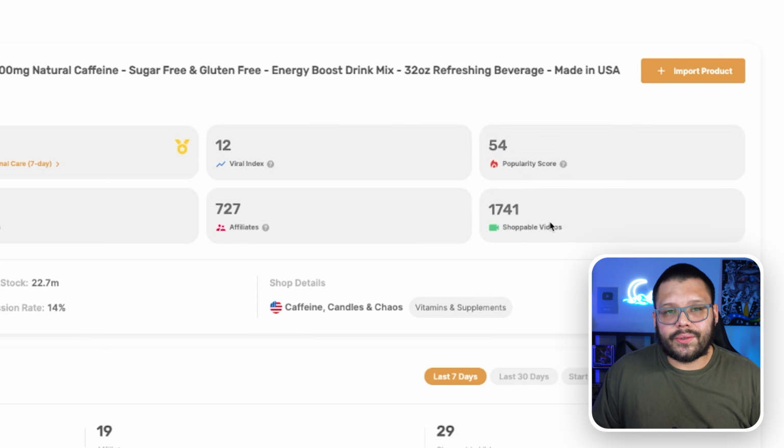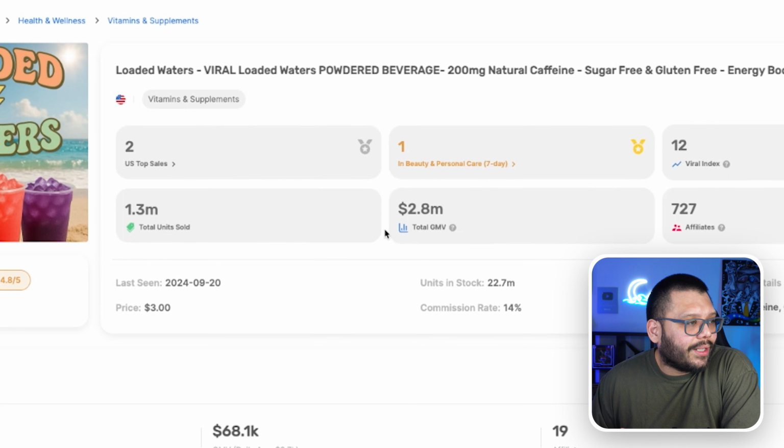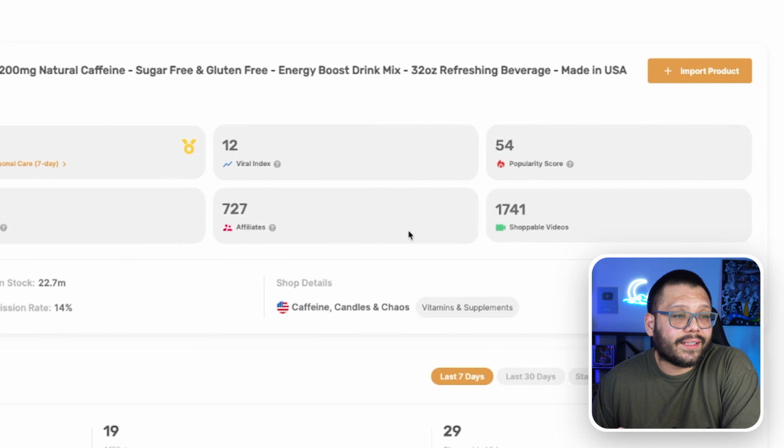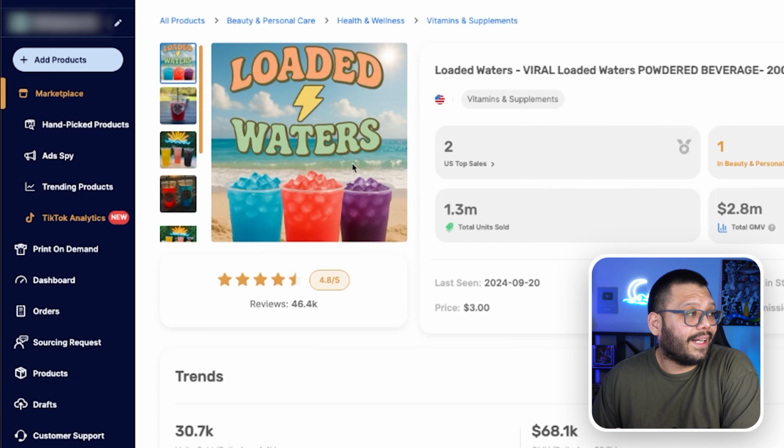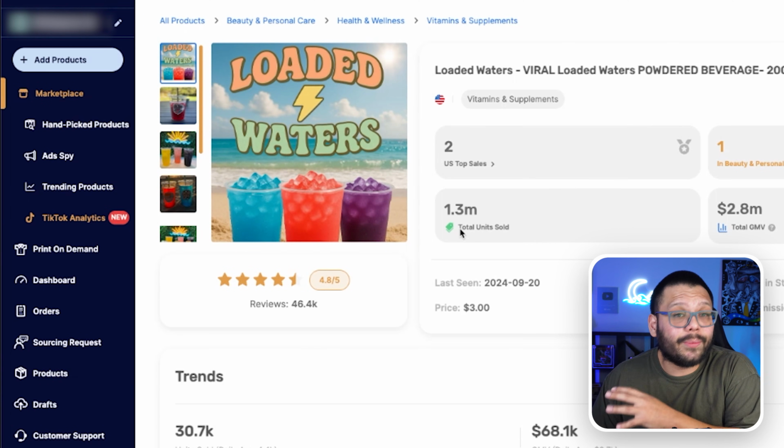Now, what the popularity score is really just an internal score. It's not anything official or something that TikTok is doing. It's just a score that AutoDS is giving it that tells you how popular it actually is. Then you have a bit more information like the total GMV, like we talked earlier, the total units sold. And this part is actually really good because this tells you how many affiliates are pushing this product. So in this case, there's 727 affiliates that are making videos on this product. So there's a lot of people pushing this.